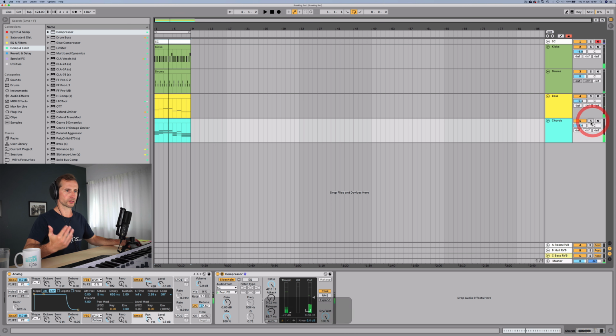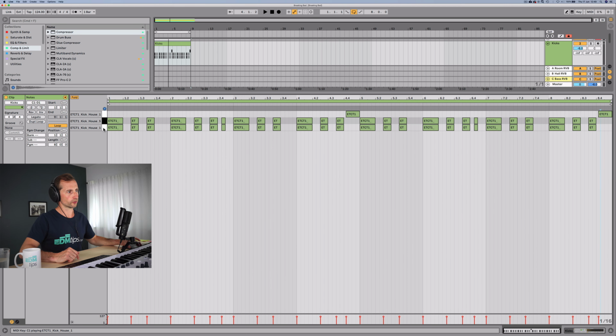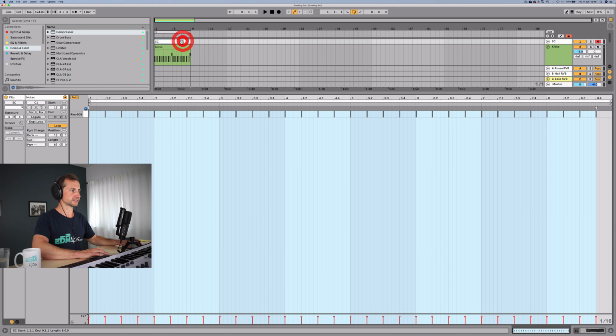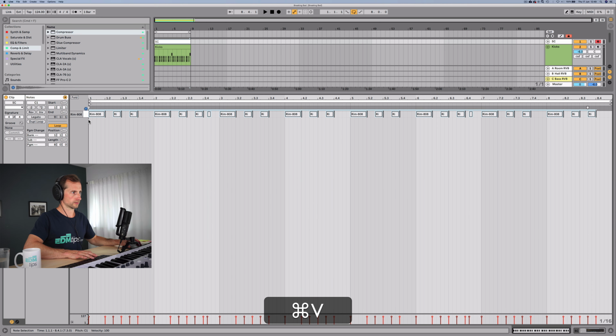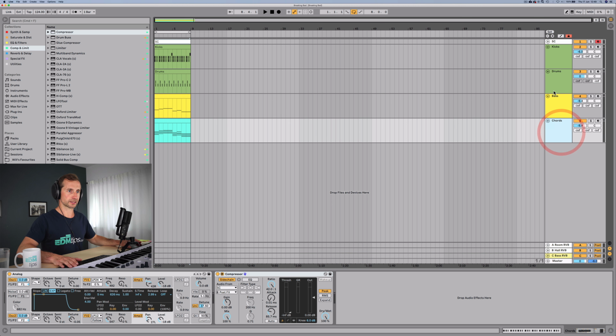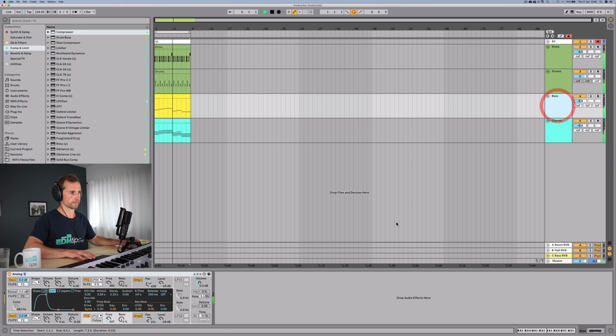And obviously we don't really want that, we want it to duck in time with the kick. So what we're going to do is copy one of our kick tracks and paste it in to our, well, we'll have to delete those first actually. And now the duck is going to happen at the same time as the kick drum, like so. And we can do that with the bass as well.